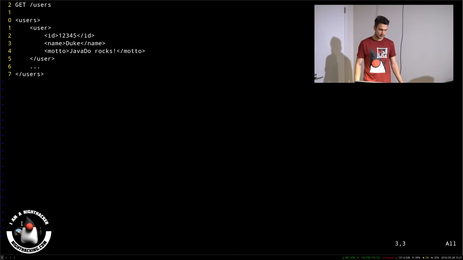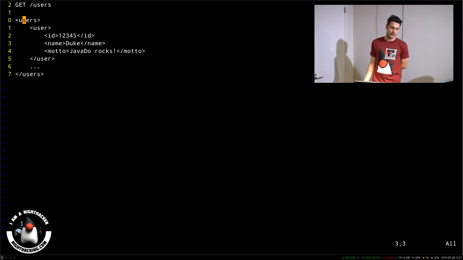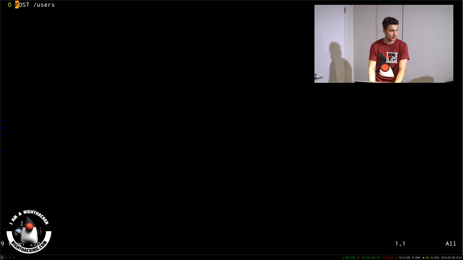And another example, this is only about reading resources, but what if you really want to call some functionality, like creating a new user? So let me show you another example. Here we are posting something to the users resource, which is a new user. So now we want to create a new user. Like we are posting a new user with a name, Duke, and of course a model again, to that resource.